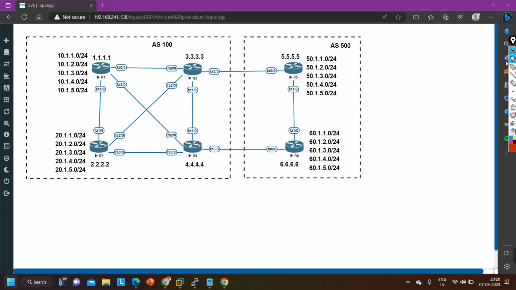Then it is going to check the next attribute, that is origin code. Both are advertised with the network command. That's why we are able to see the same origin code here.